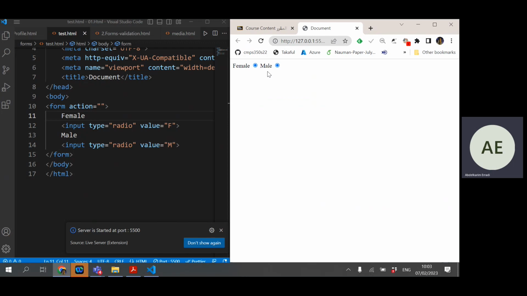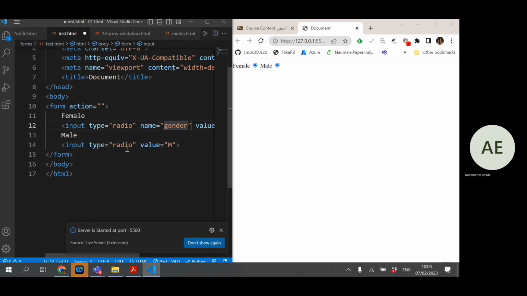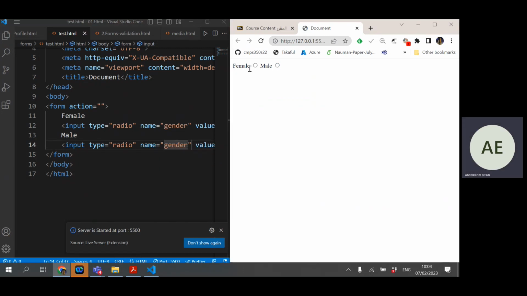What's the trick? Give them the same name. That's basically a trick in the HTML. So I give it a name here, and the name will be, let's say, gender. And here, name equal gender. Save. Give it the same name, and now it becomes mutually exclusive. When you select one, it unselects the others, and vice versa.